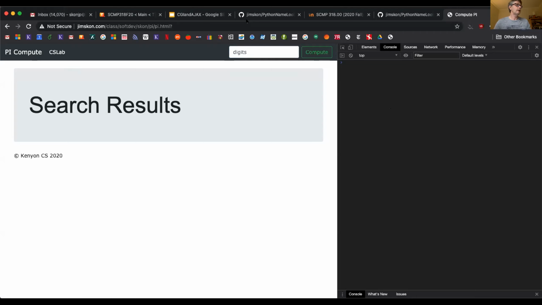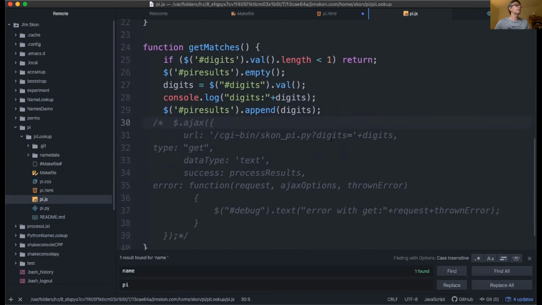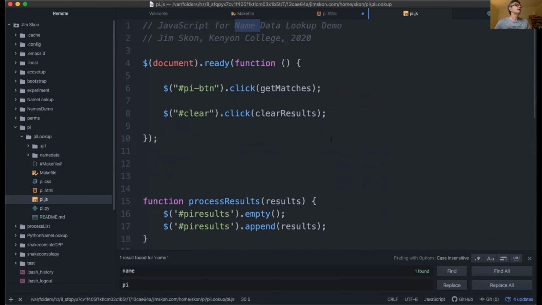So I think we need to go look. When something like this happens, what we need to do is go look at our JavaScript, because whatever's happening wrong must be happening in our JavaScript because we're not even calling that program.